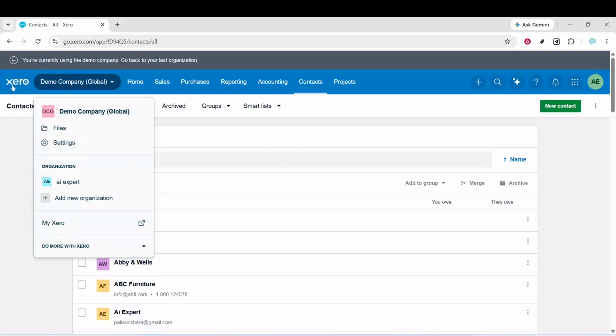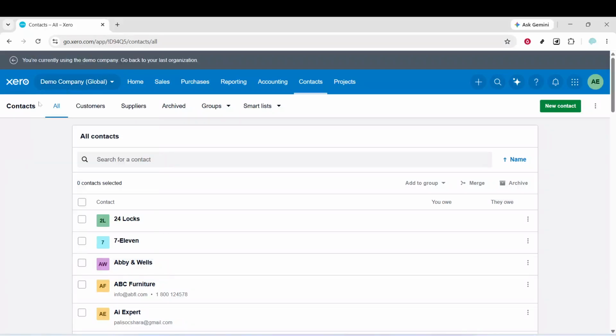Struggling to add a new organization in Xero without logging out? Here is exactly how to do it in under 5 minutes. I will walk you through logging in, finding the Add button, and filling in the details.